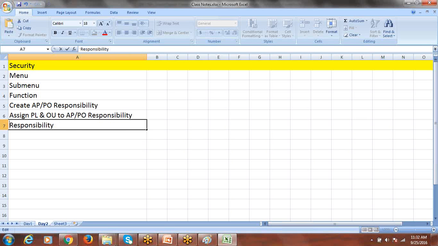Of course, we'll create the user first, and if it is an existing user, we'll be assigning. So we assign the responsibility to the user. That's how we are provisioning. That's how we are granting permissions to any user to access the application.